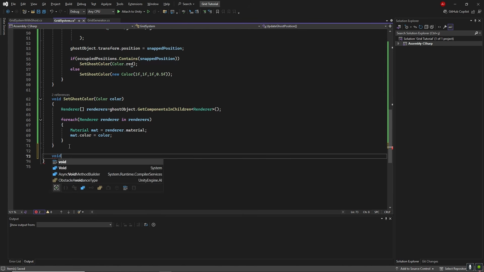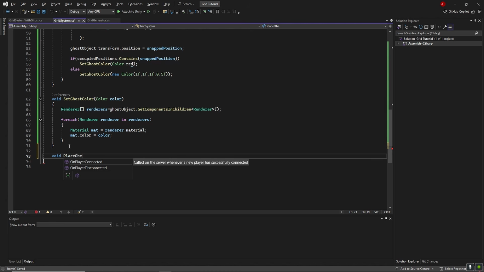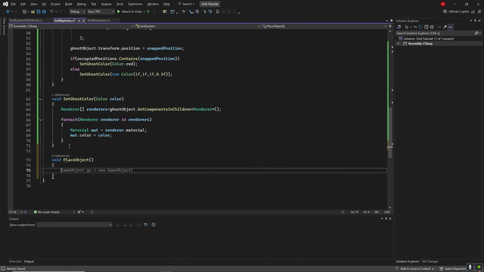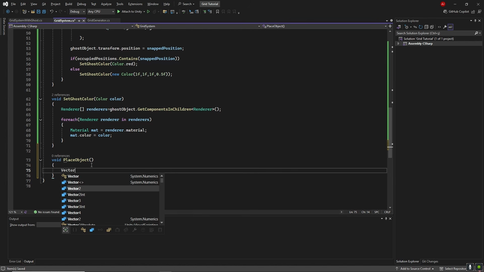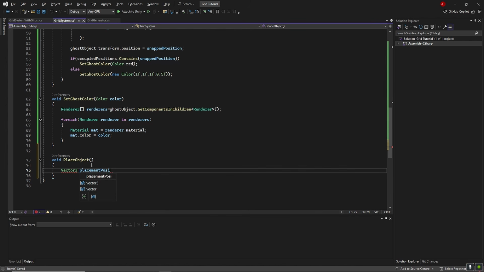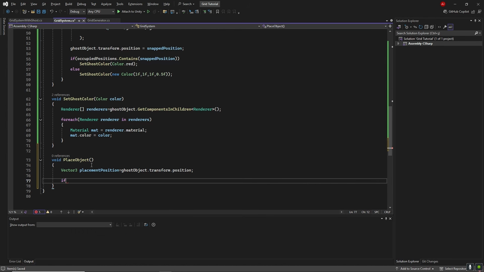Next method is PlaceObject. This method checks if the grid cell at the ghost object's position is free. If free, it places the actual object at that location and adds the position to the occupiedPositions hashset to mark it as occupied, and this prevents placing multiple objects in the same grid cell.